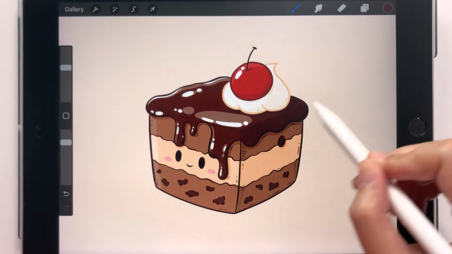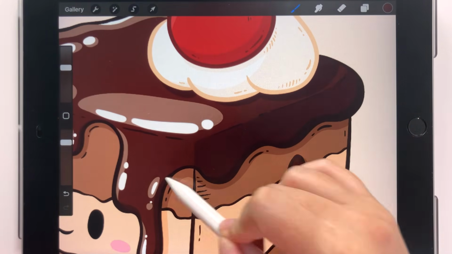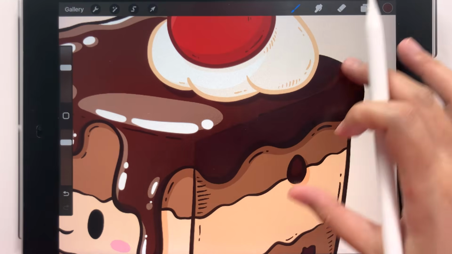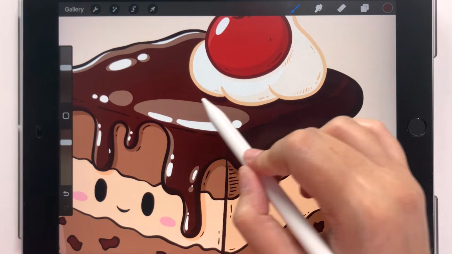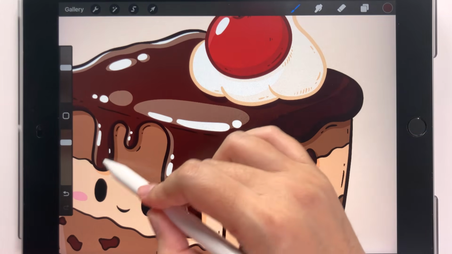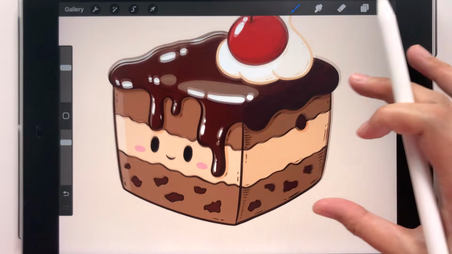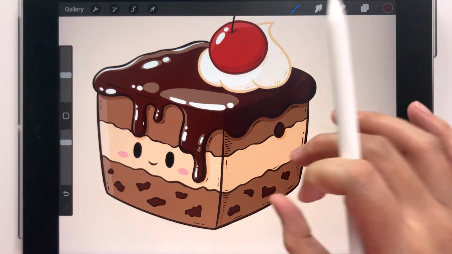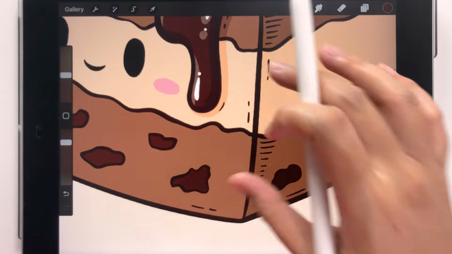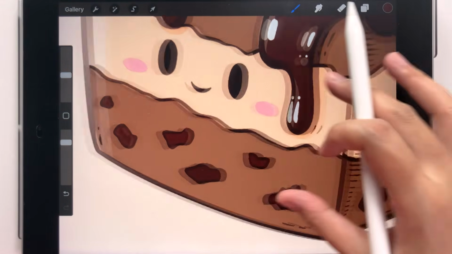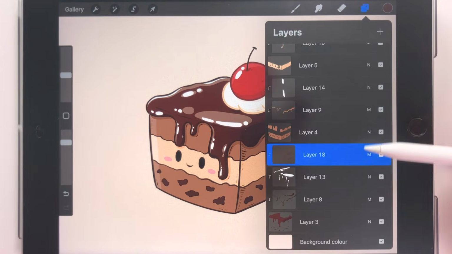And then just gently brush a slightly darker color over the shadow areas to give our drawing a soft, grainy texture, like a real brownie. Same for the other parts.